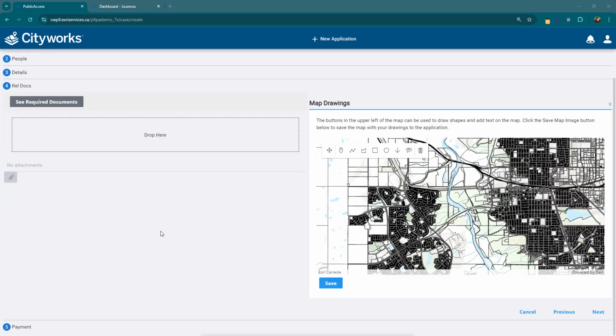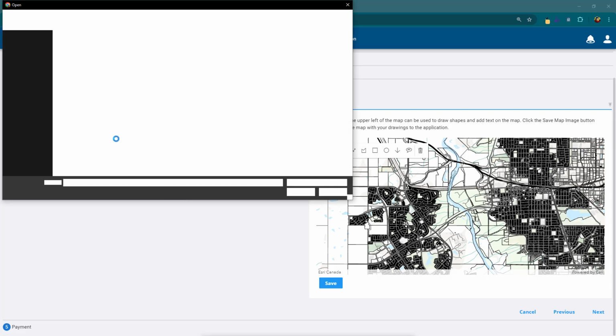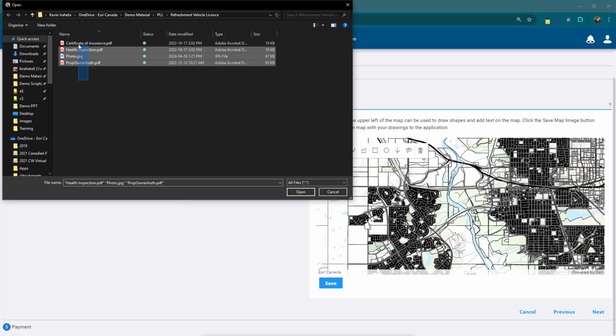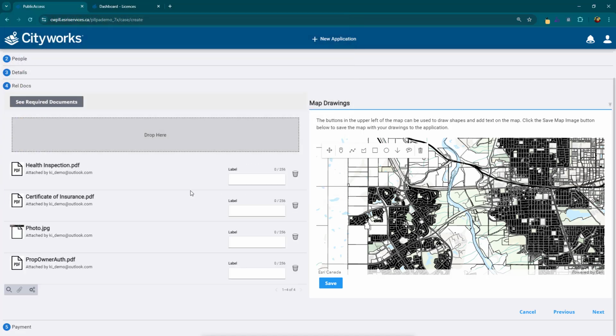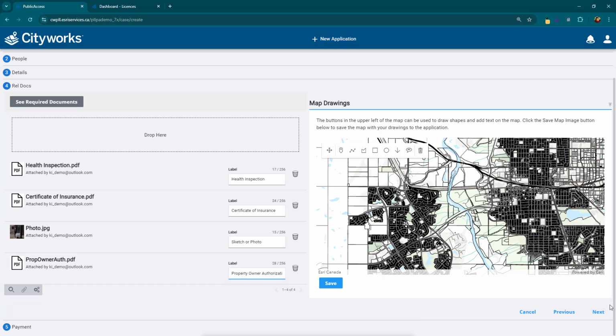Next, we will go ahead and upload the requirement documents required for this license. If we need to see what documents we need to upload, we can click here and we can get a list of everything that's required. Let's go ahead and upload these files. And then I'll also label them as well. If I try to proceed without these being labeled, the system will not allow me. So let's go ahead and give this last one the proper label and we can proceed.